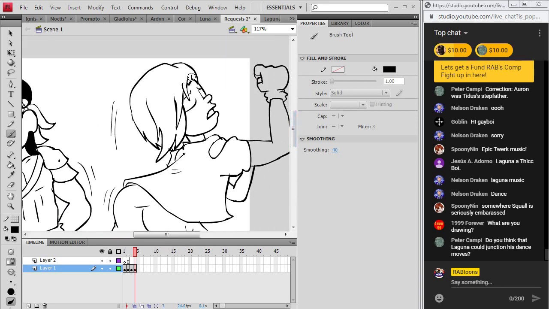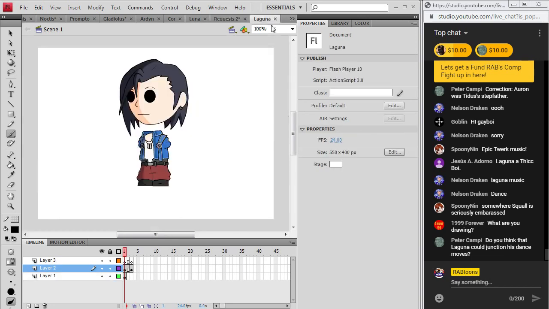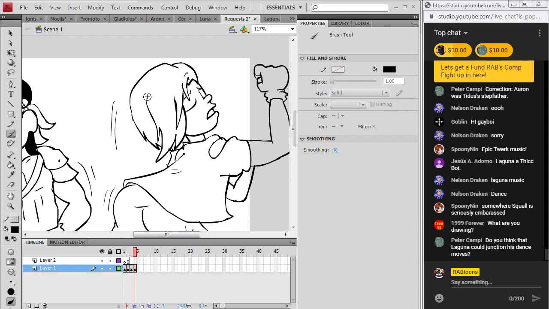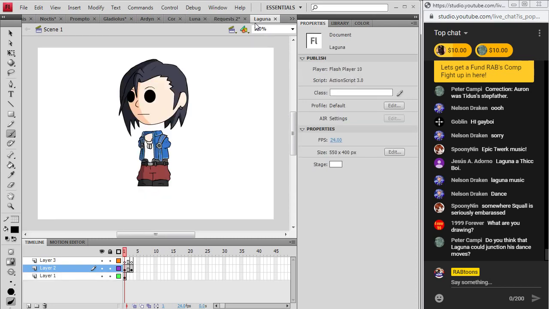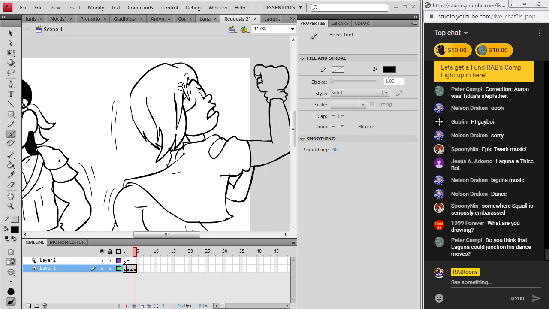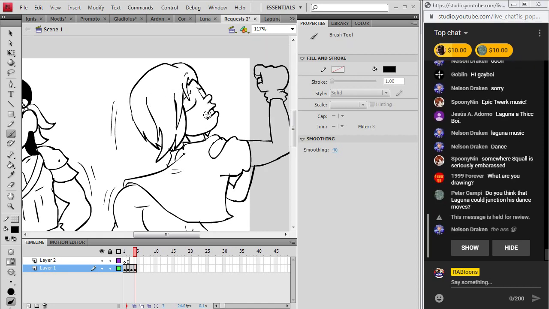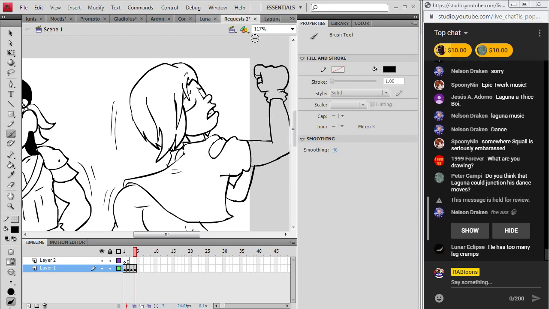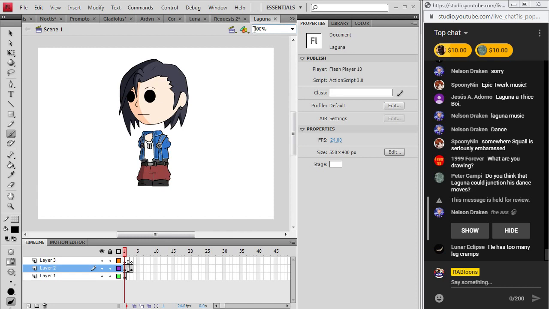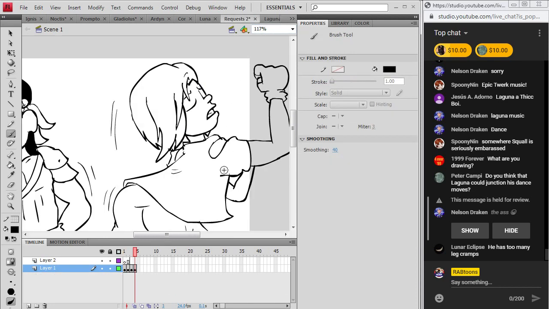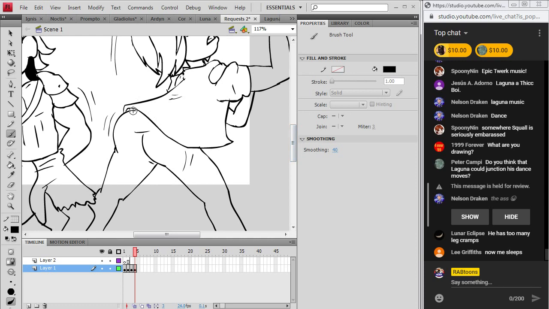Okay, this is supposed to be Laguna, but it kind of looks more like Zidane. Trying to think how I can make this look more like... Chocobo music. Took me a long time to tweak there.